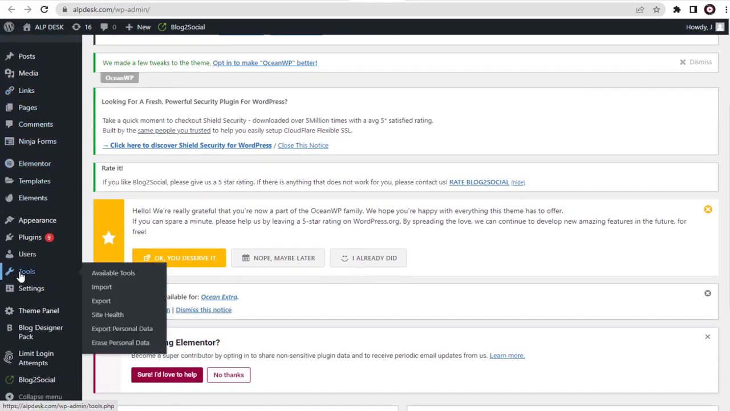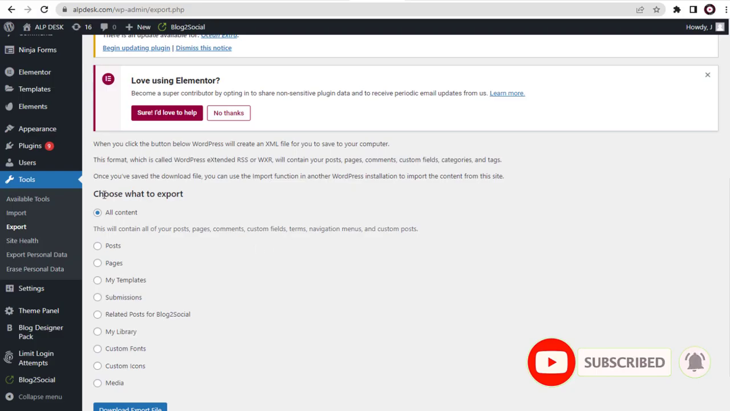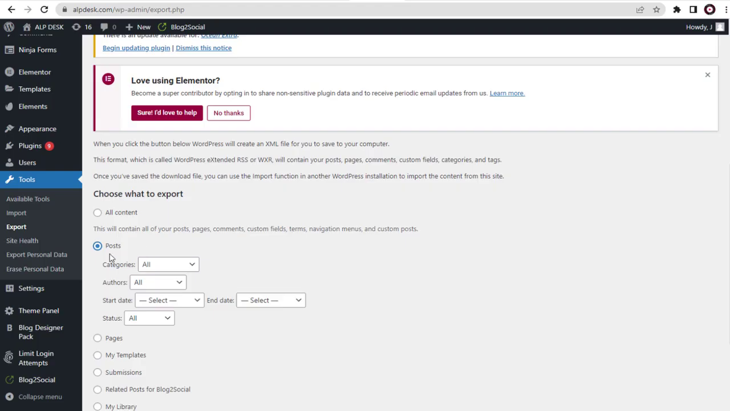First, go to the Alp Desk Dashboard, Tools tab. And here, I need to select the Export option. And here select only the posts, under the Export section. Under Posts, we can select the categories and authors of the posts that we want.